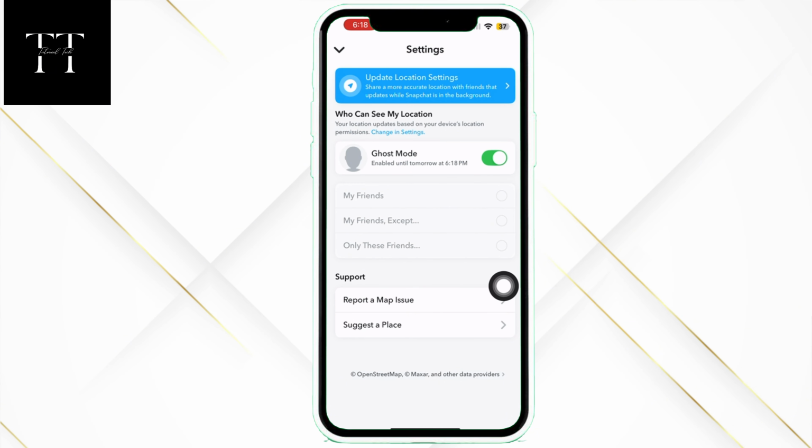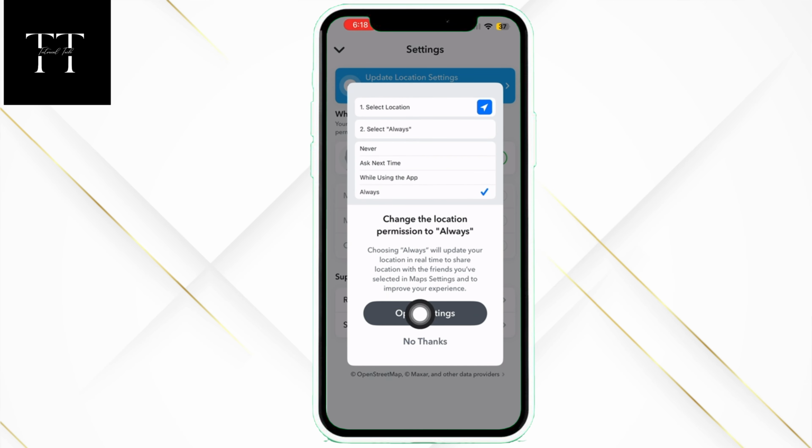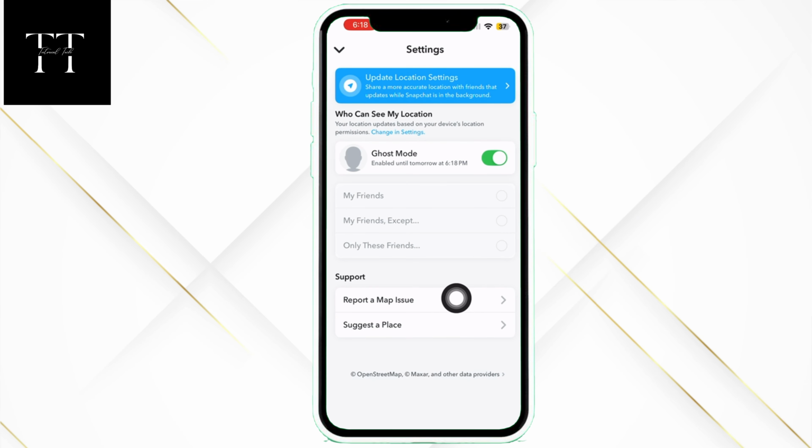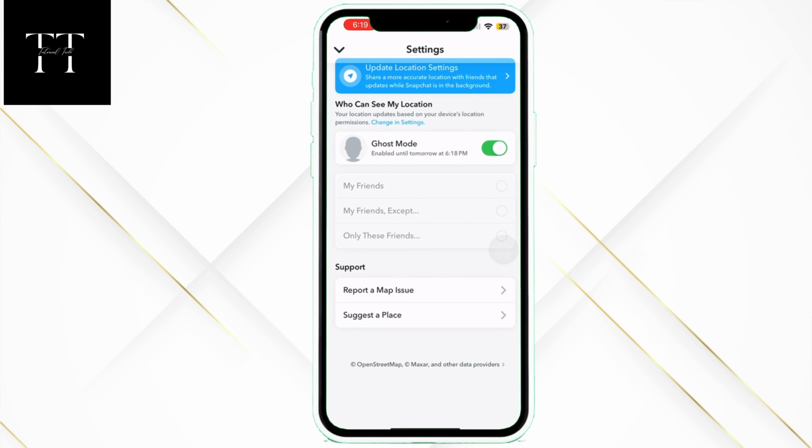Moreover, if you want to change other settings related to your location, you can go ahead and click on this Change in Settings option that is highlighted in blue color, and this will take you to another whole page, that is the system settings. From here, go to Permissions and then scroll down and go to Location. If you would like to allow location for your Snap Map, you can go ahead and click on Allow All the Time, Allow Only While Using the App, or Ask Every Time before Snapchat accesses your location. You can just simply click on Don't Allow and you will be done.